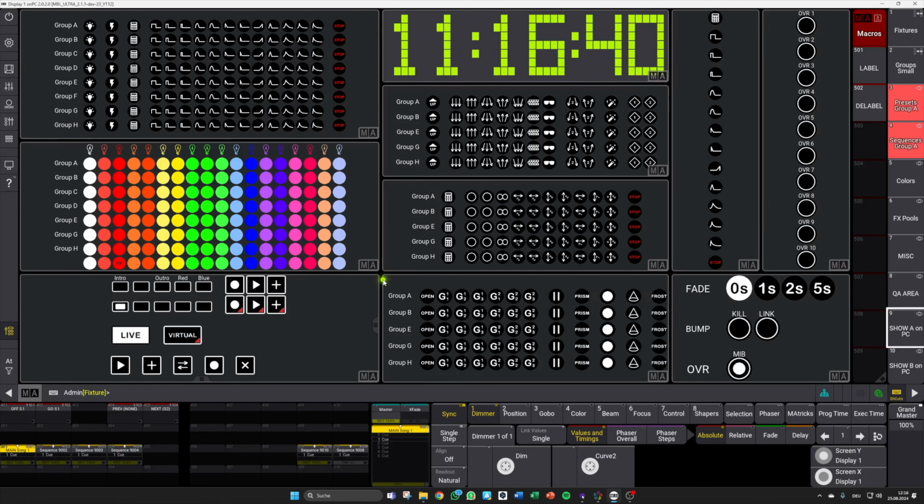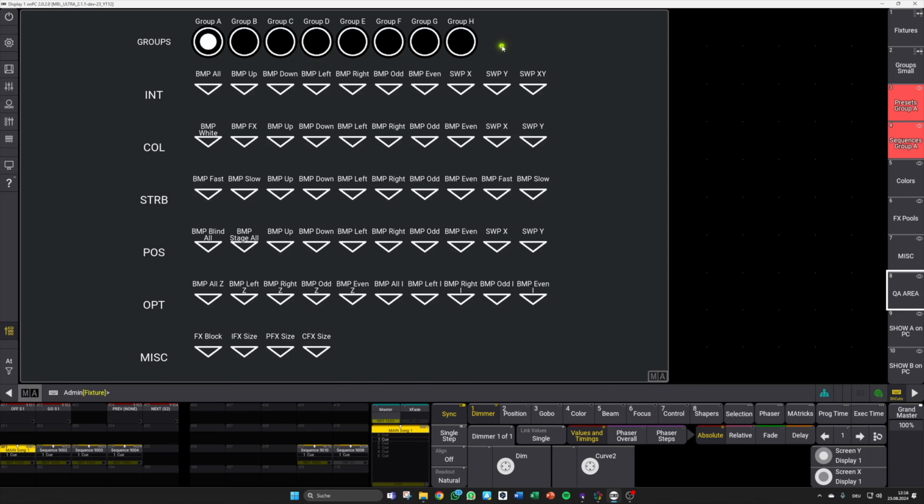The second enhancement is that we have further developed our bump area. It is now called QA area, for quick assign area. We will do some other things here in the future, even more powerful, but for the moment we have introduced a MISC section for each of your fixture groups. And here you will find a FX block sequence, IFX, PFX and CFX size control elements, so sequences, that can be used as a temp fader to reduce your IFX, PFX or CFX size only for a single fixture group.